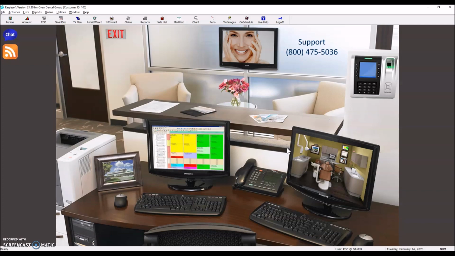And like I said, if you guys are using eStatements, you have to upgrade to 21.3. So eStatement users, 21.3, make sure you upgrade. And then here's my final comment.